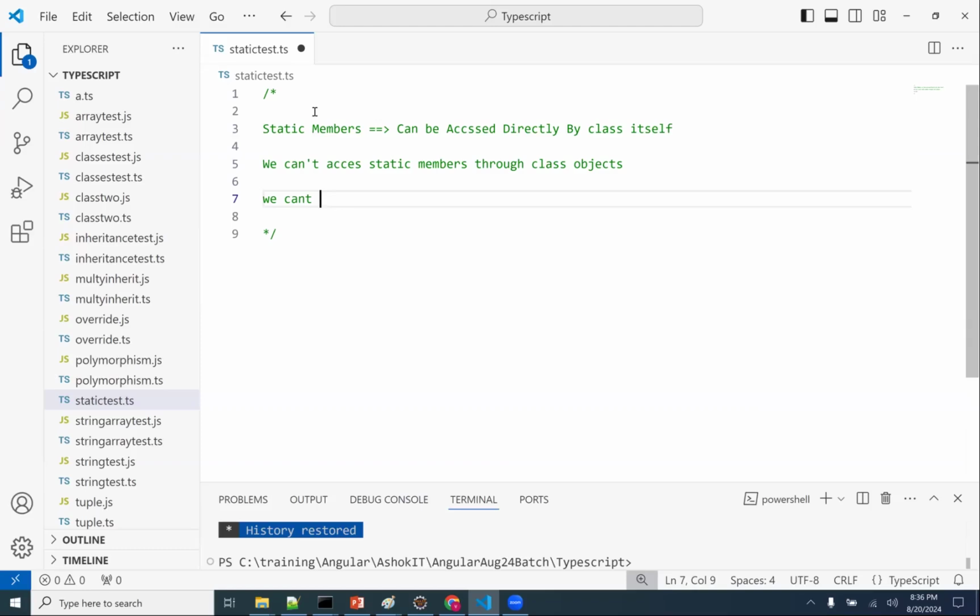We cannot initialize the static members by using the constructor keyword. We cannot initialize.